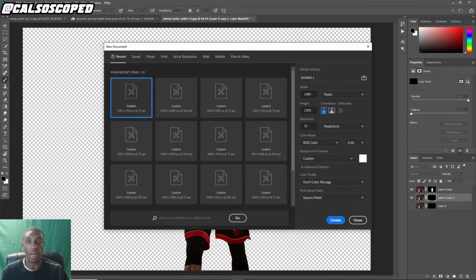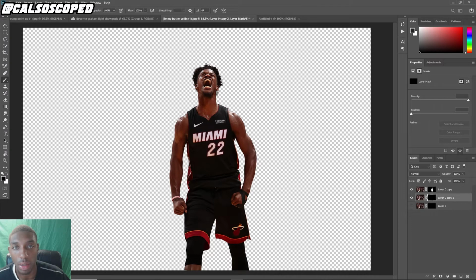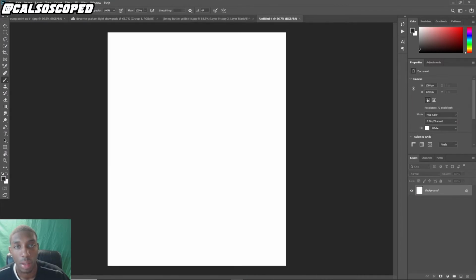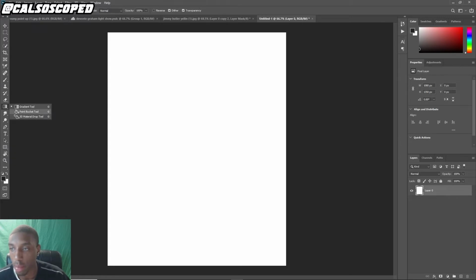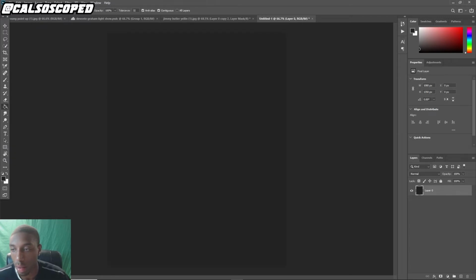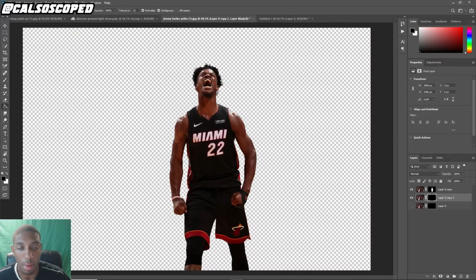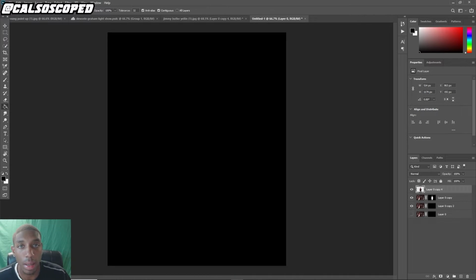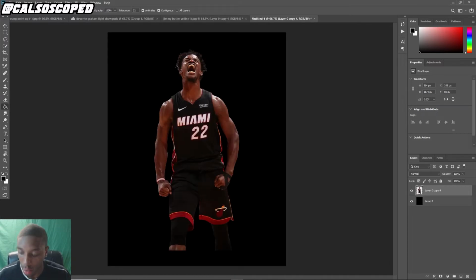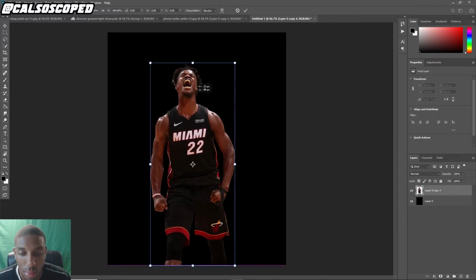So I usually go 1080 by 1350. That's max Instagram size. So go 1080 by 1350, 72 pixels per inch. That's what I usually use. So we got that, and right away off the bat, I'm gonna make this color a black background, and then we're gonna take our mask. Copy it, Control C, and then Control V, put it on there.